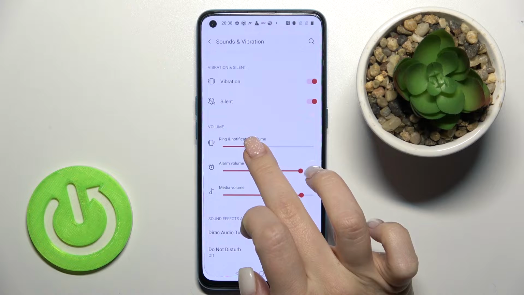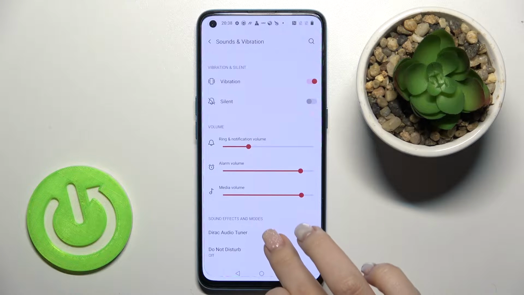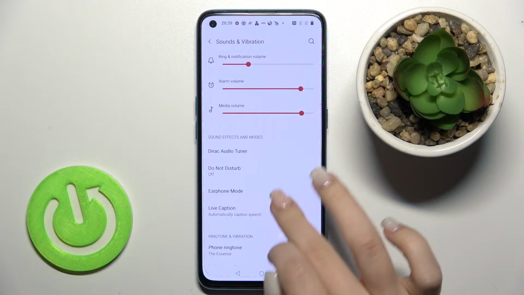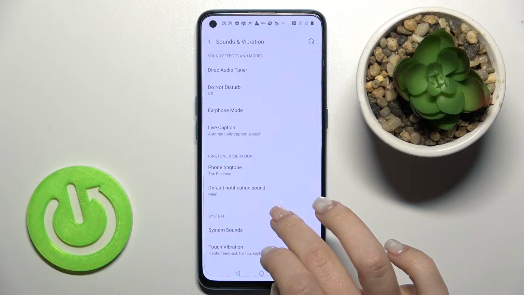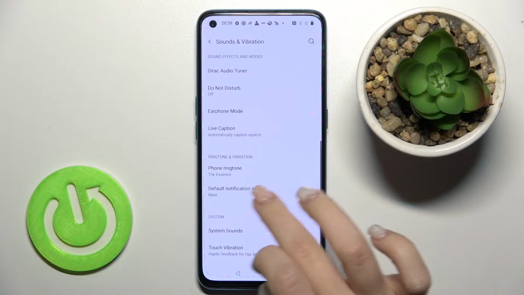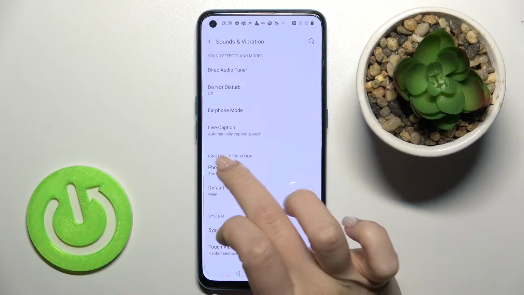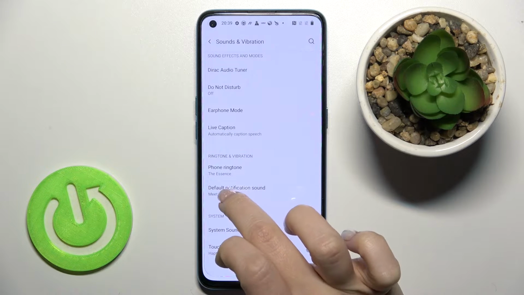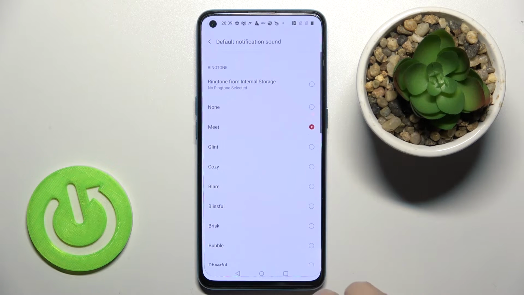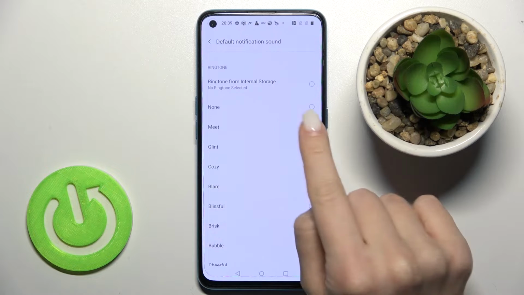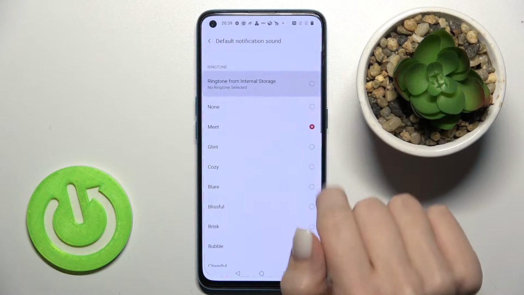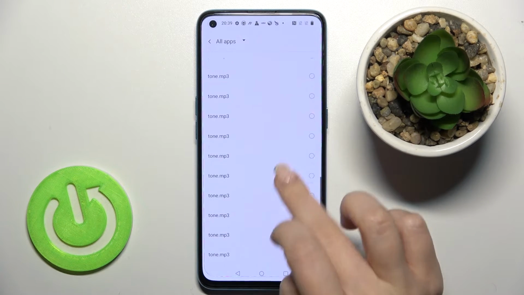Right there, just set up your ringing and notification volume to hear your notification sound. And now, as you can see, we have the Ringtone and Vibration section. Just go to the Default Notification Sound section. Here you can set the ringtone from your device.